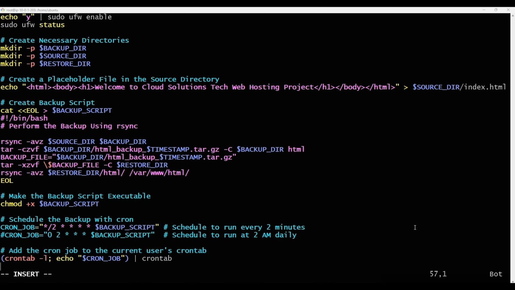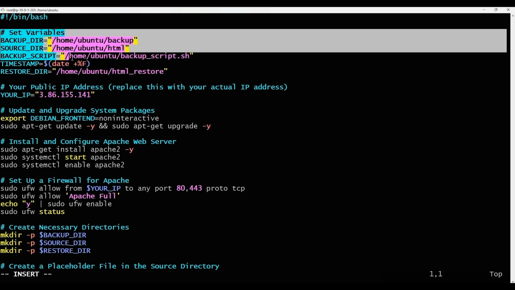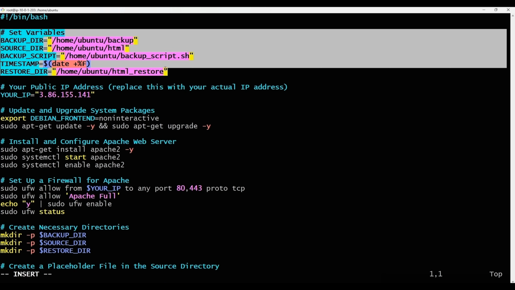Okay, so now that our script is complete, let's break it down from the beginning so we have an understanding. So the first part of the script right here, I'm declaring the variables that are used in this script. So setting up the variables.